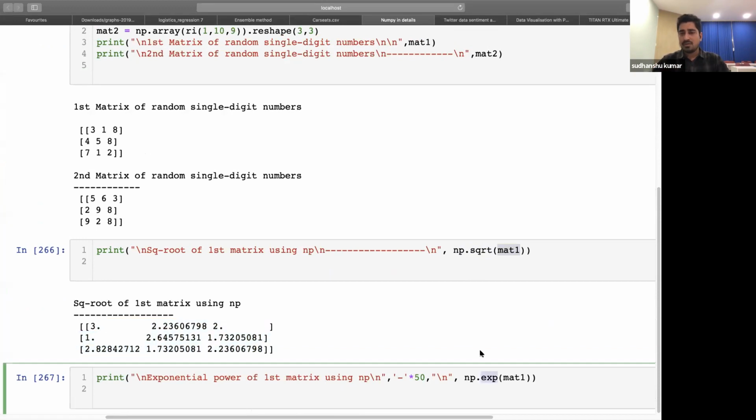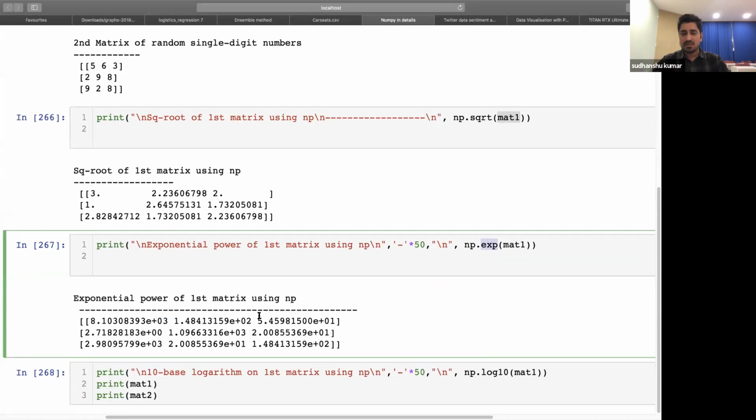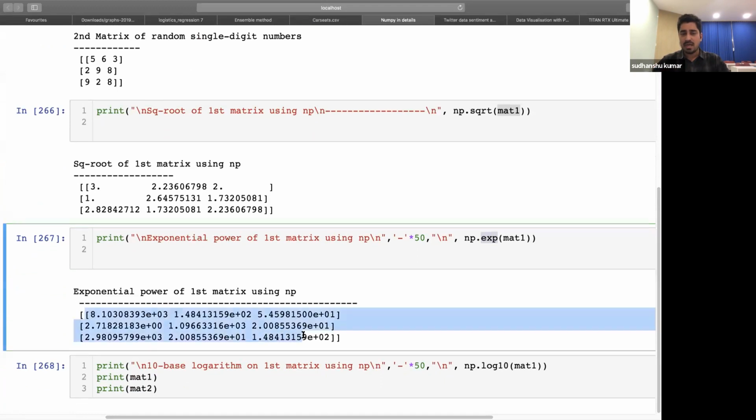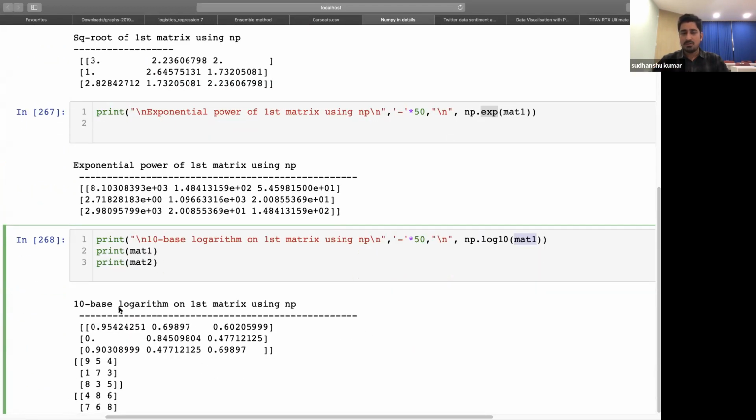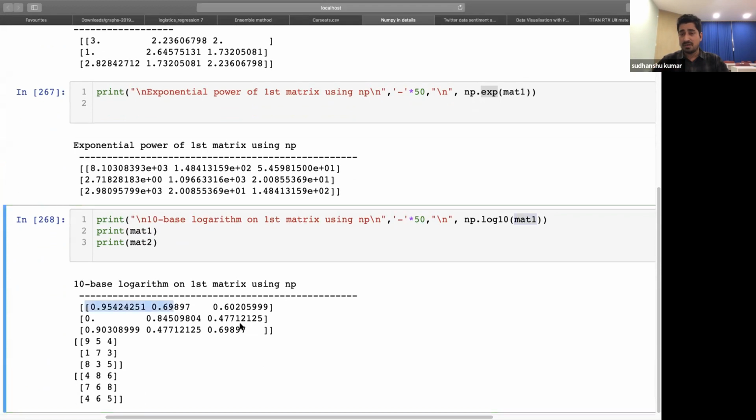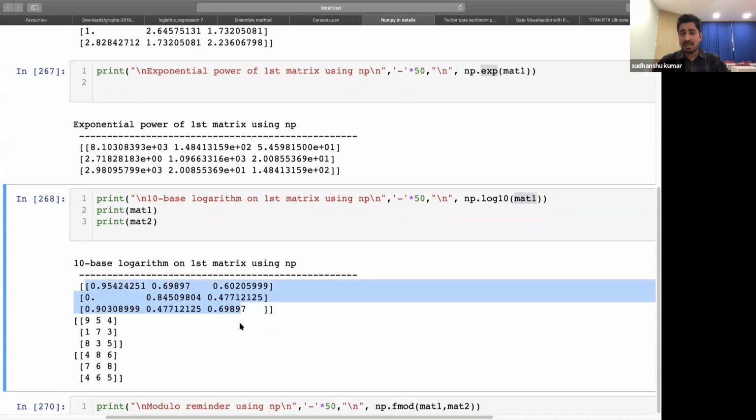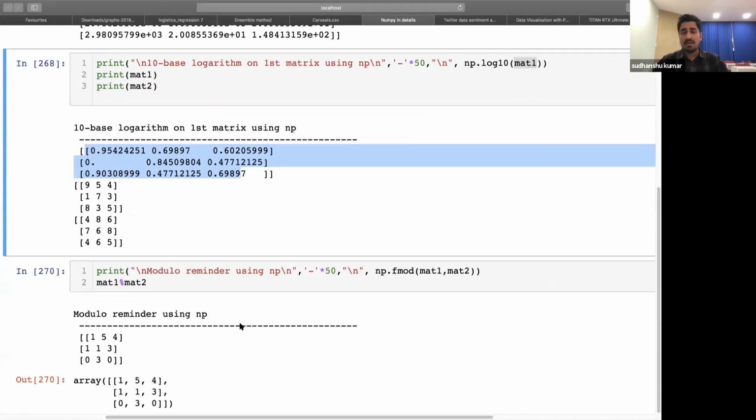Again, here we are trying to use exponential. It's an element-wise function, so for every element, it is going to give you the exponent of it. Now again, we are trying to call numpy.log on our matrix 1. It is going to find the logarithm of each and every element of the matrices that we have, and then you will be able to get the final outcome.